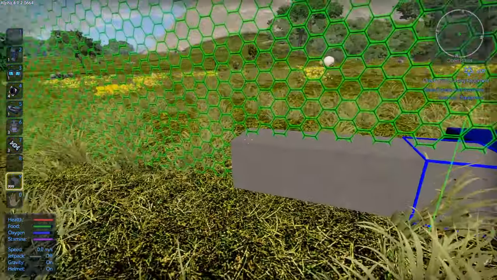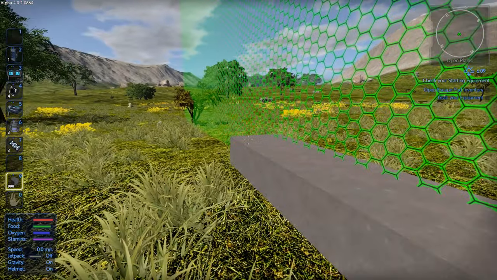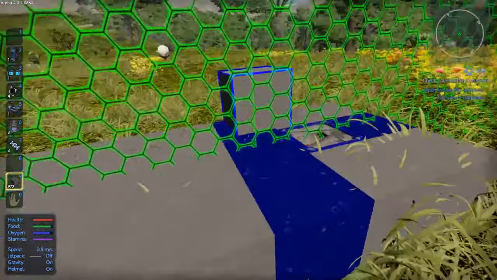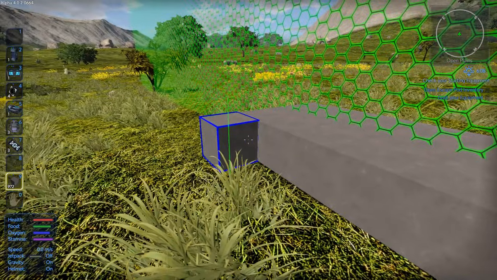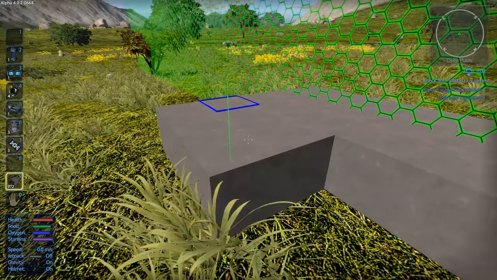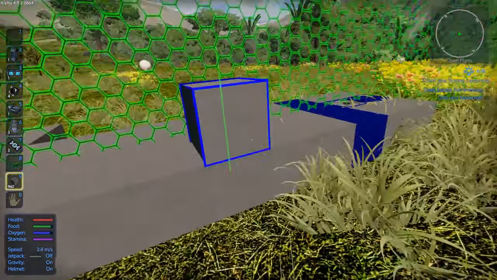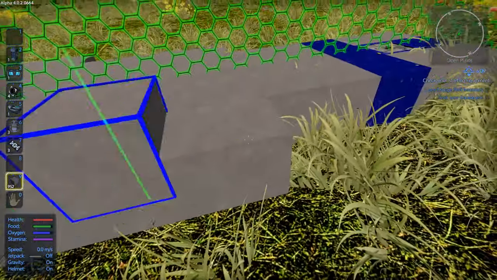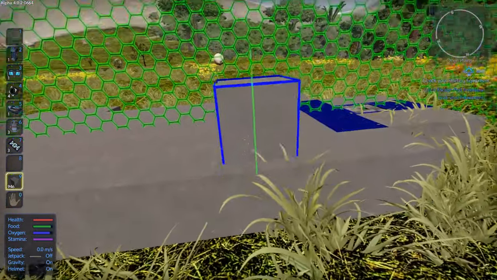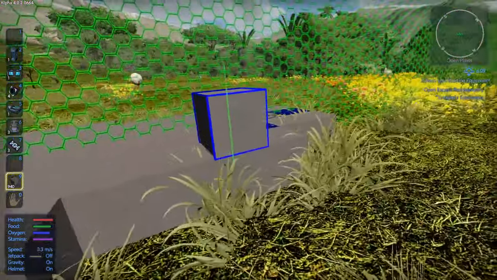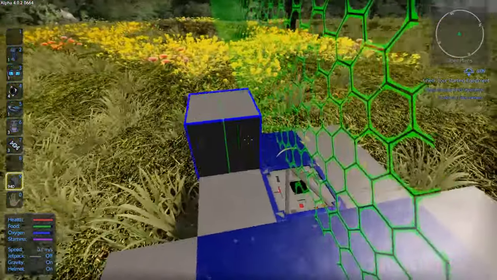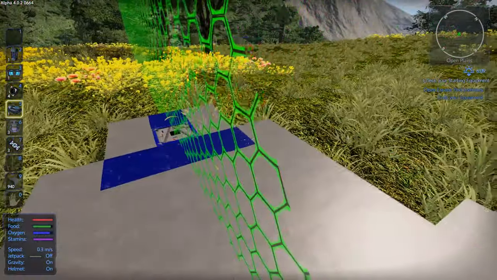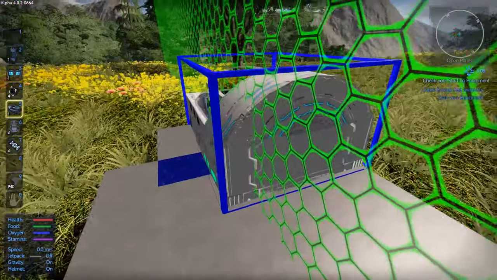So we're gonna basically just lay out a pretty simple hovercraft here just for demonstration purposes. And I need it to be a couple more blocks wide. So we'll do that and that. We'll get some taper going here. There we go.